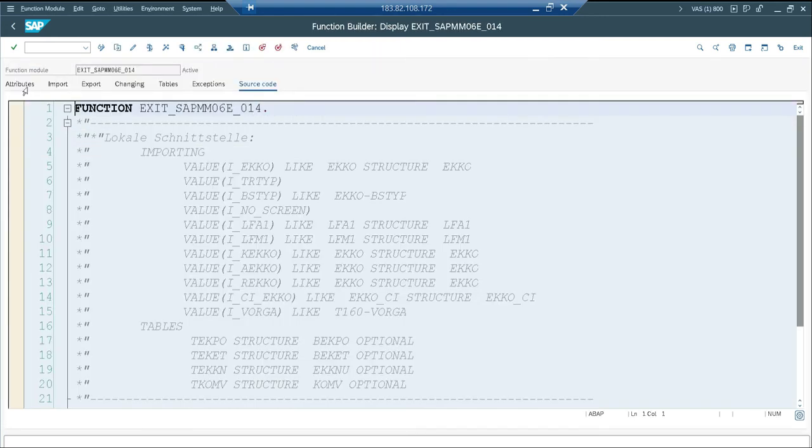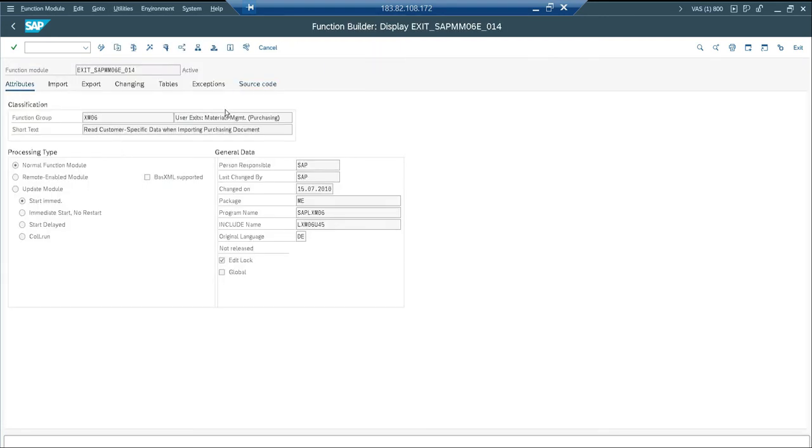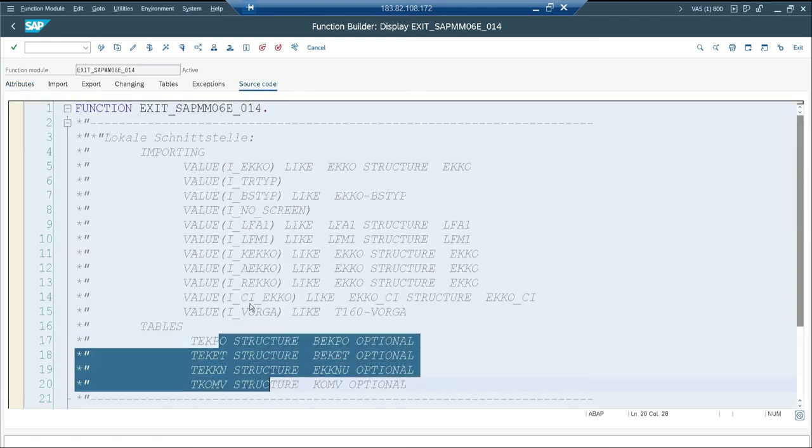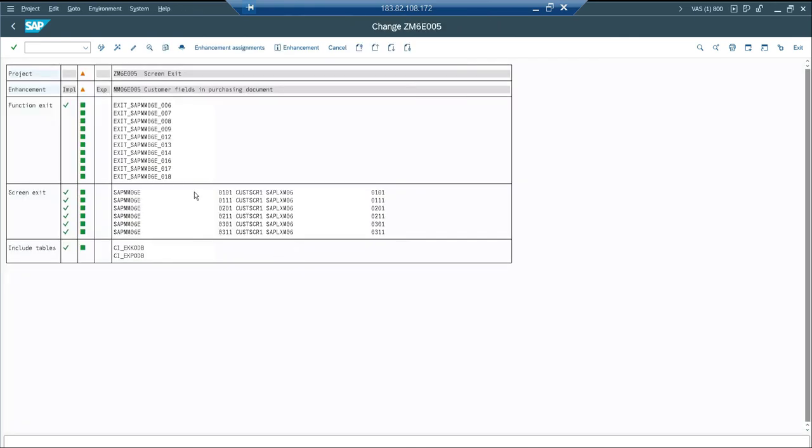And 14, read customer specific data. I think this is only for read. Yeah, this is also just for a read, but you are able to modify or update anything with the tables, but not anything at the EKKO header level.